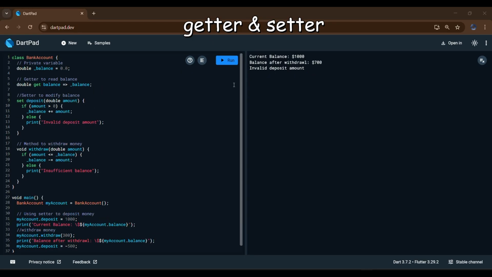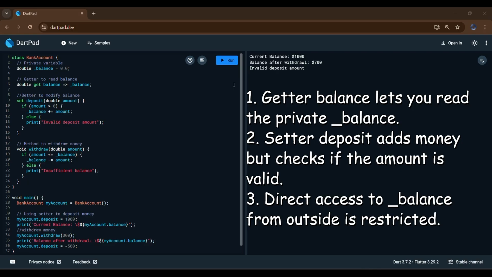Alright, let's break this down step by step and understand how encapsulation works in Dart through this bank account example. We have a class called bank account, and inside this class, we declare a private variable underscore balance, which is used to store the account balance. The underscore before balance makes it private, meaning it cannot be accessed directly from outside the class.